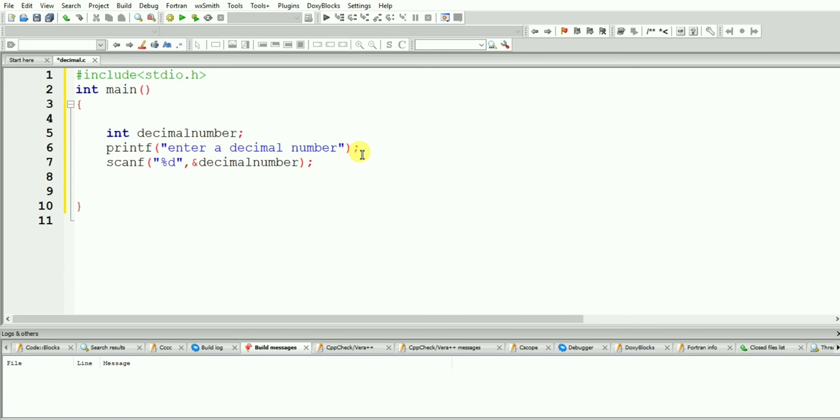Next we have to print the octal number, because we are transferring decimal number to octal number. Now we have to printf "the octal number is equal to" percentage. What will be here? This is the main point of this programming. That point is very important. All of the programming's result depends on this point.